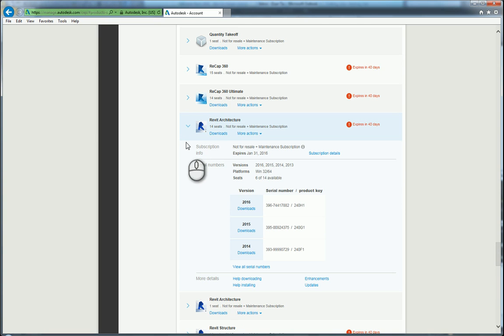It will expand, and it will give you a list of your software and what versions, what platforms, and how many seats you have available. It will give you all the different versions of 16, 15, and 14 and the ability to download them with the correct serial number and product keys for installation.